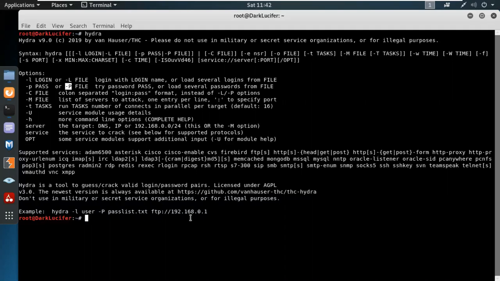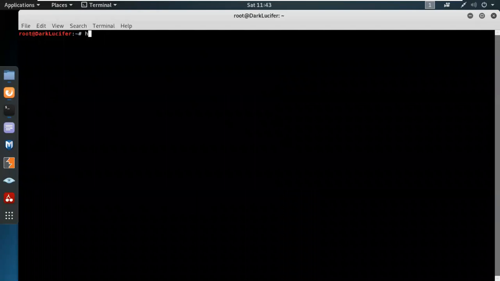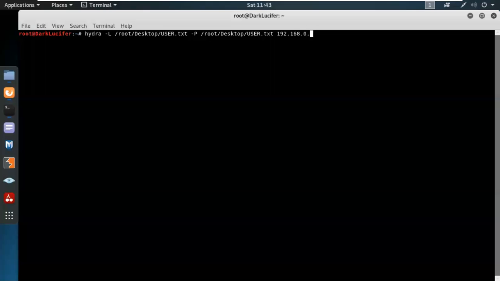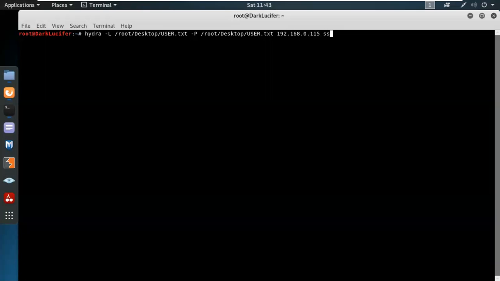So we're gonna use it like this. Let me show you. We're gonna use Hydra capital L with the root desktop with the user.txt file, with the capital P also, which is for password, and I'm going to use the same dictionary that we have discovered over there, and the IP address of the server, and the protocol, which is SSH.